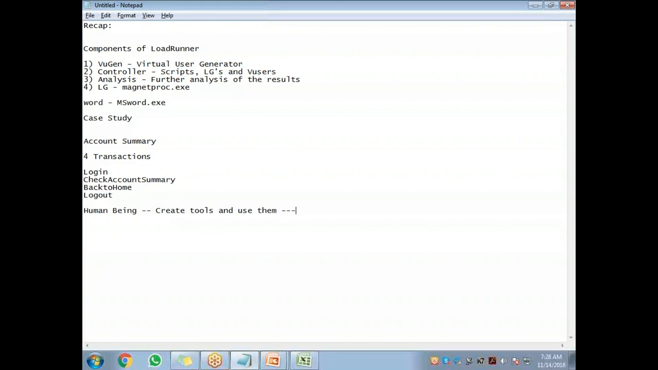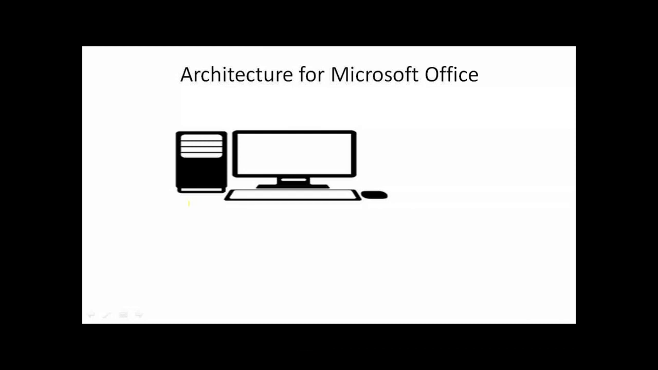So what is a tool? A tool is anything which makes our life easy. Microsoft Office will make our life easy when it comes to calculations, when you want to store information, or when you want to present some information. So let's look at the architecture of this tool.